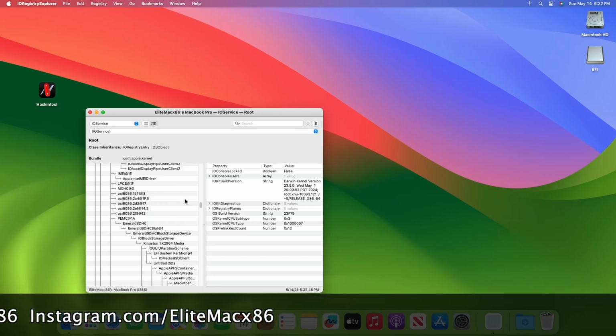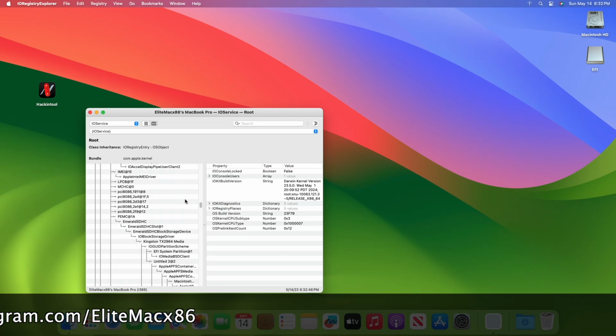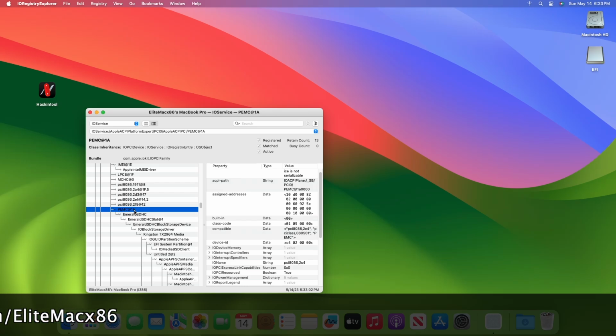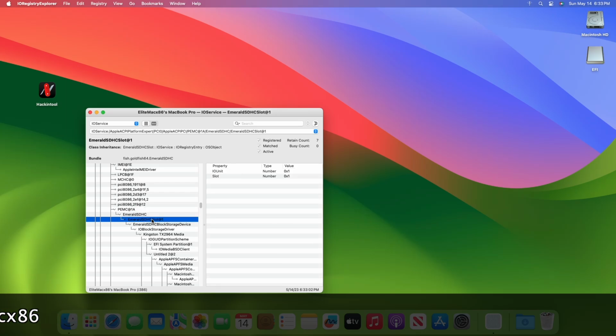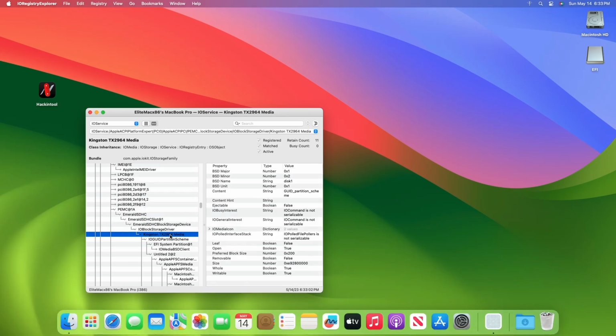Here in IORegistryExplorer, upon scrolling a bit down, you can see the PEMC, which is being loaded and working using the EmeraldSDHC.kext, and the SD media is also being displayed. So that was it, eMMC is enabled, and macOS is installed on it, and working as expected.